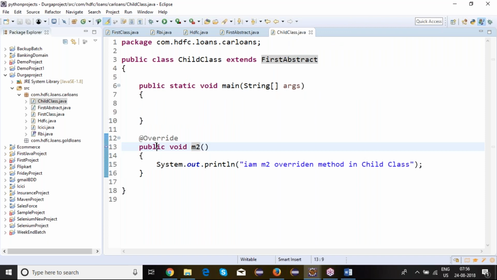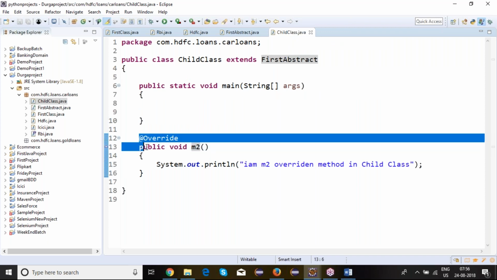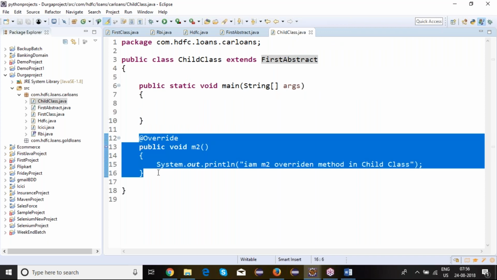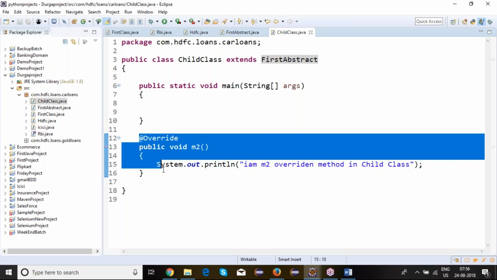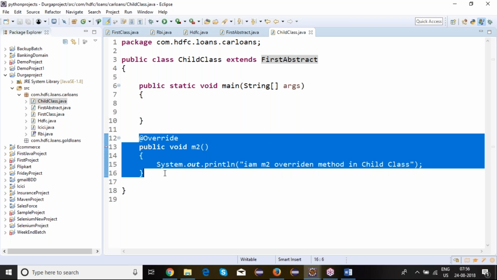Right? Tell me now. Who can give the state for this M2? Who can give the state for M1? We just call M1. No. First state question. For M2, who can access this M2? Who can give the state for this M2, not M1? Is it first abstract or child class? Child class. Okay. M1 for parent, M1 and M2 for child.